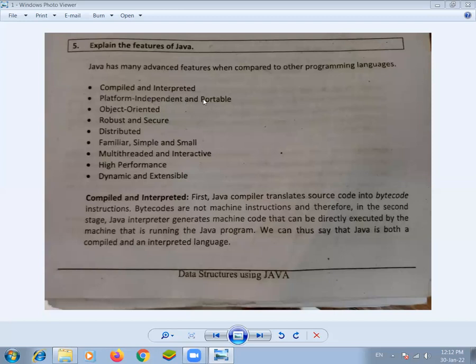First, compiled and interpreted, platform independent and portable, object oriented, robust and secure, distributed, familiar, simple and small, multi-threaded and interactive, high performance, dynamic and extensible. These are some of the many features of Java programming. Briefly, we need to discuss each and every one.